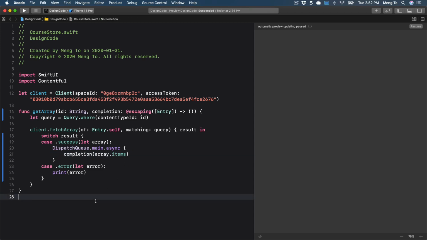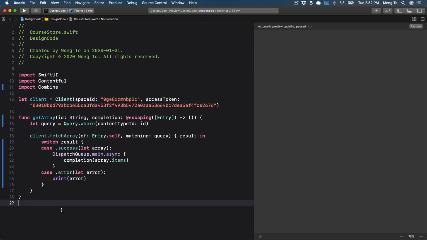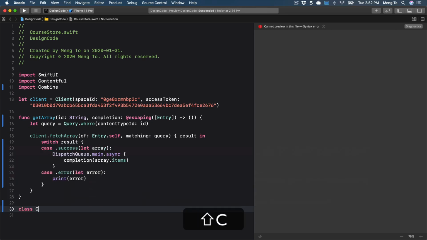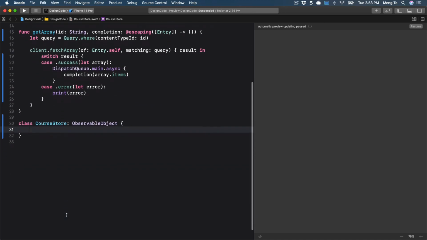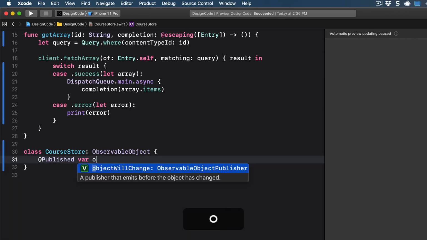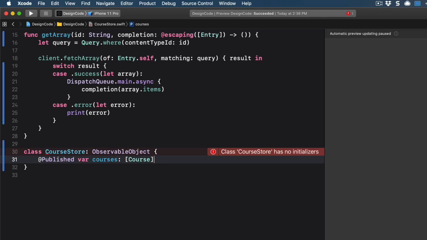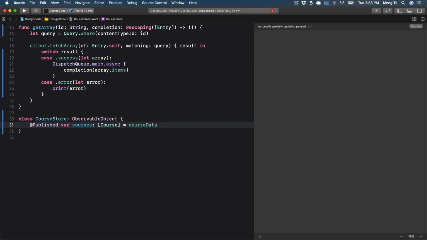Before we apply this to the UI, we're going to go ahead and connect this to Combine first. So let's import Combine. And then at the end, we're going to create the class for ObservableObject. So class CourseStore colon ObservableObject curly braces. Let me scroll down a little bit and I'm going to put @Published var courses colon is going to be of type with square brackets Course using the data model is equal to courseData, which is our sample data that we have created earlier.